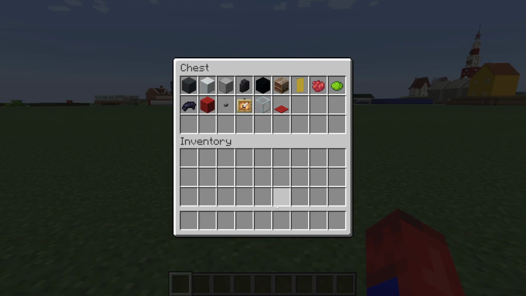Here are all of the materials that we will use throughout the build, including materials that we can use to build a car.